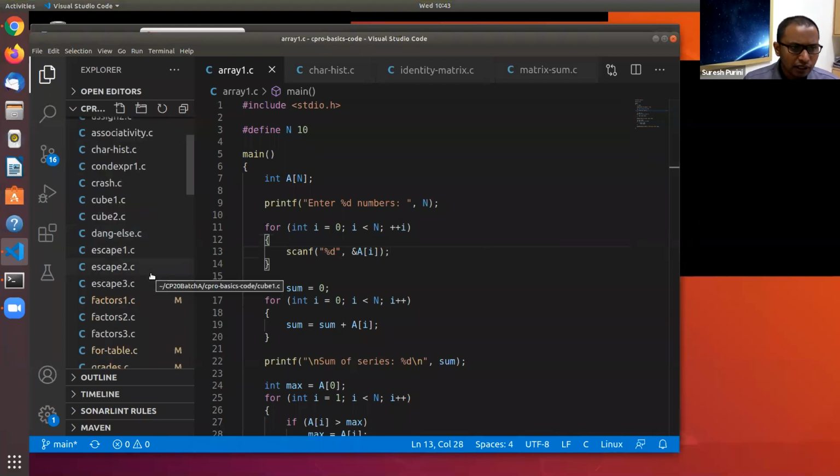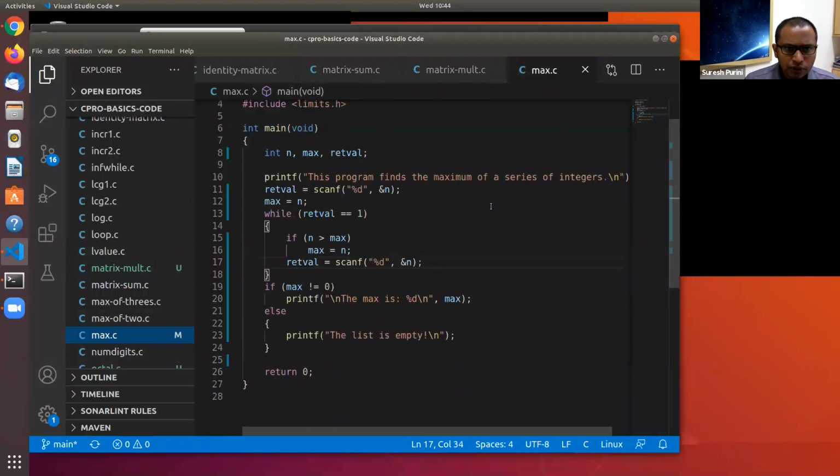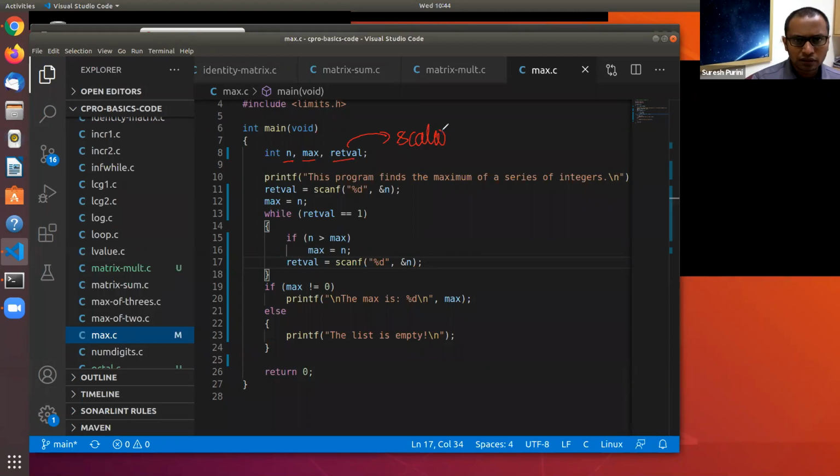For example, if you see the max.c program, here we are using three variables. We are reading a stream of data from the keyboard, and we are trying to compute the max of the series of numbers that we have seen from the keyboard. And these variables are called scalar variables. N, max, ret value, these are called scalar variables.